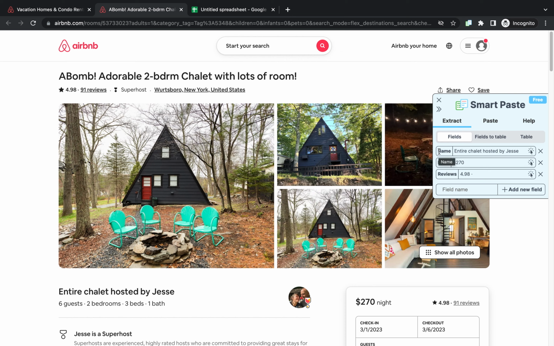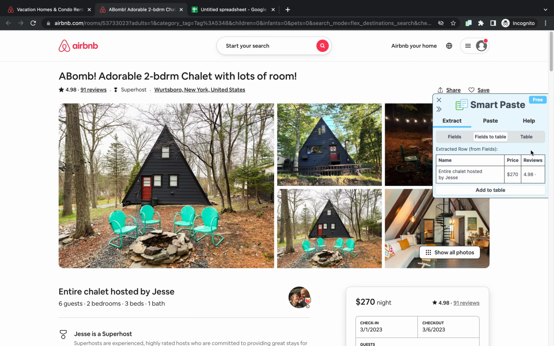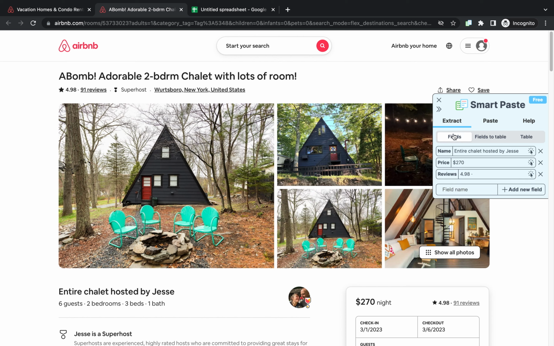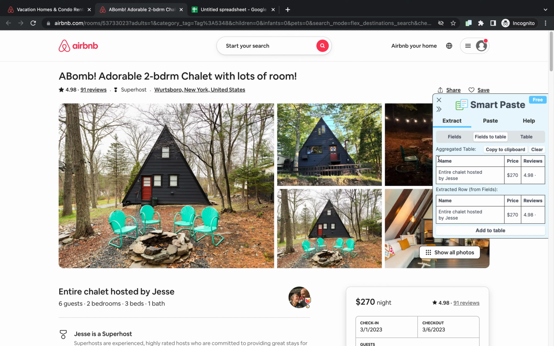Afterwards, what we're going to do is collect all of these fields from multiple listings into a table. So you're going to go over to the fields to table section right here, and we're going to see that there's an extracted row. In this case, we see that the data is consistent with what we've extracted here, and all we're going to do is press Add to Table.